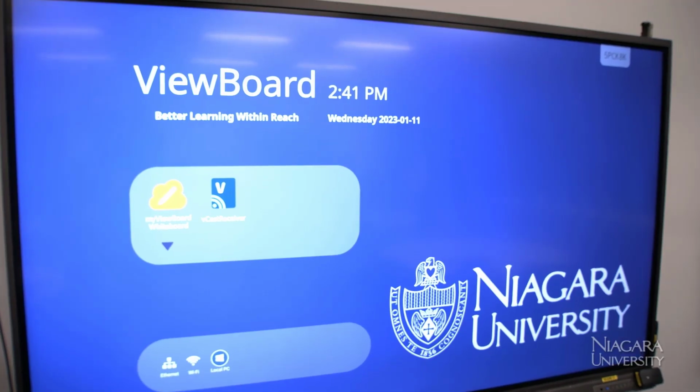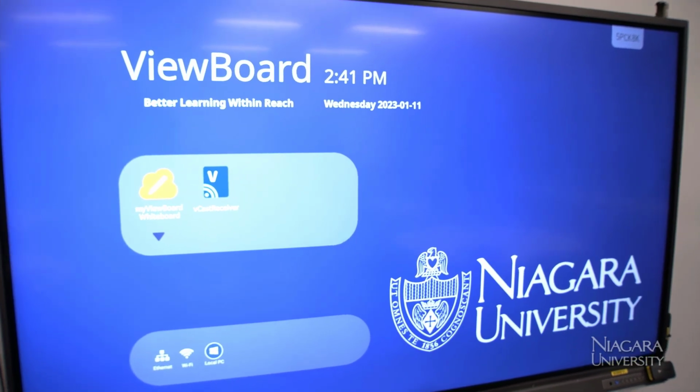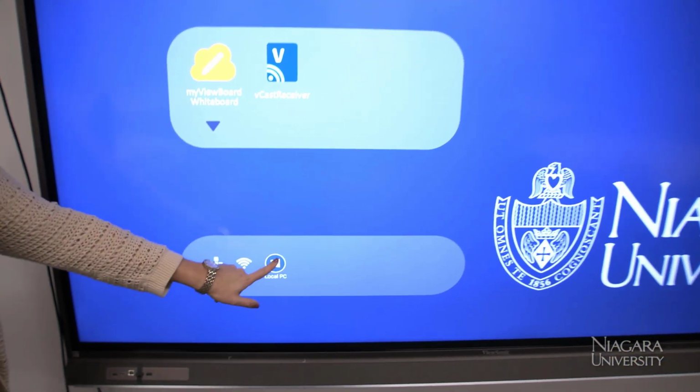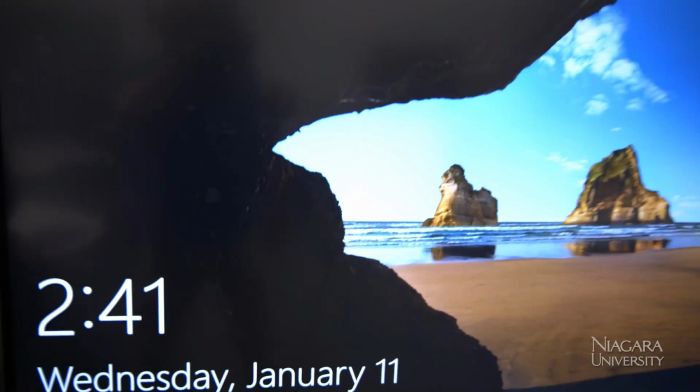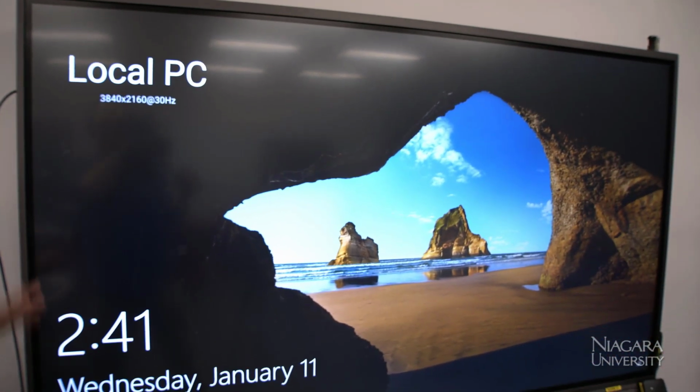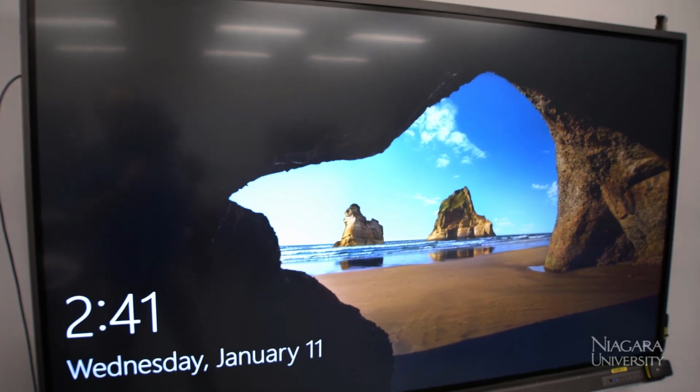If you're seeing the solid purple menu and you want to get to the computer, you can go ahead and tap the local PC. Though it doesn't look like it, all of these boards have PCs powering them from the back. This should look more like what you're traditionally used to seeing in a classroom.